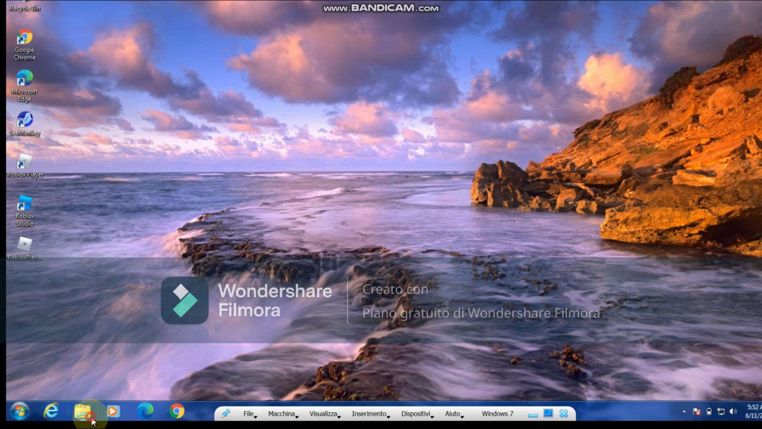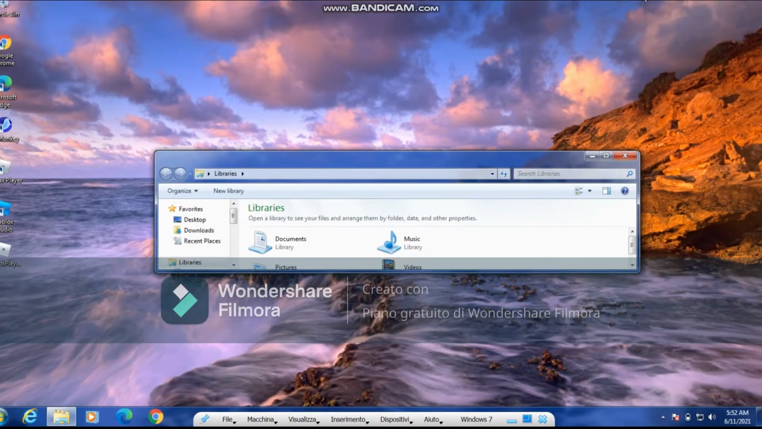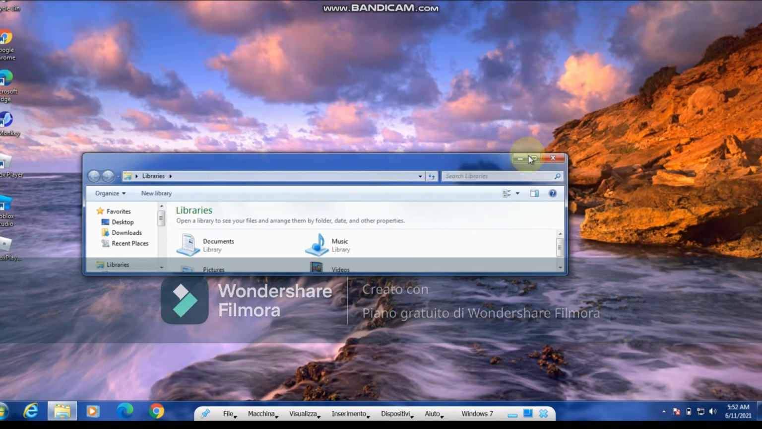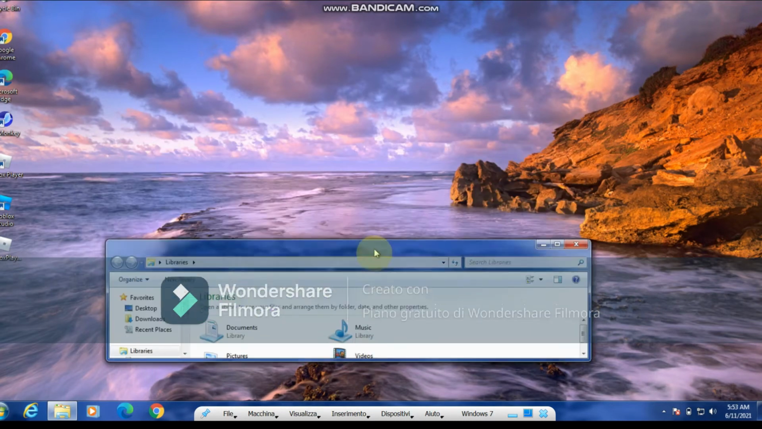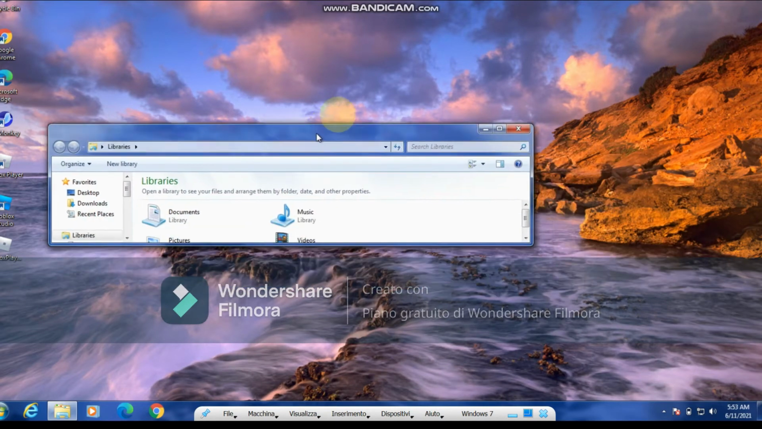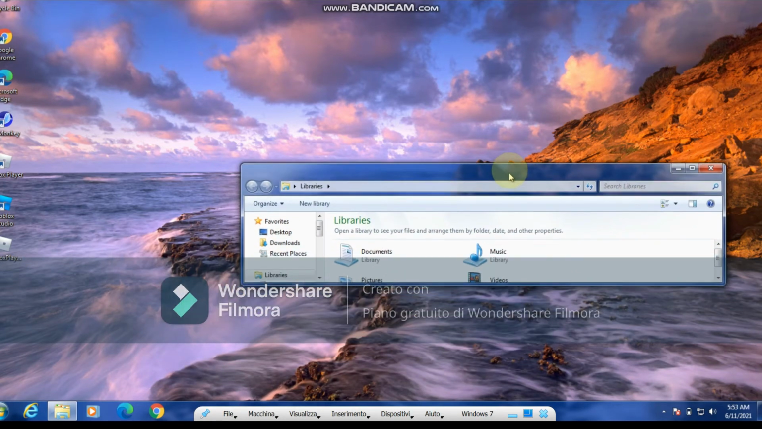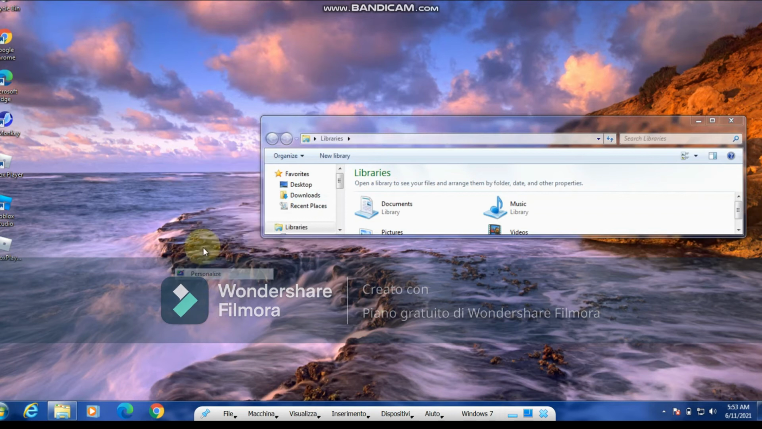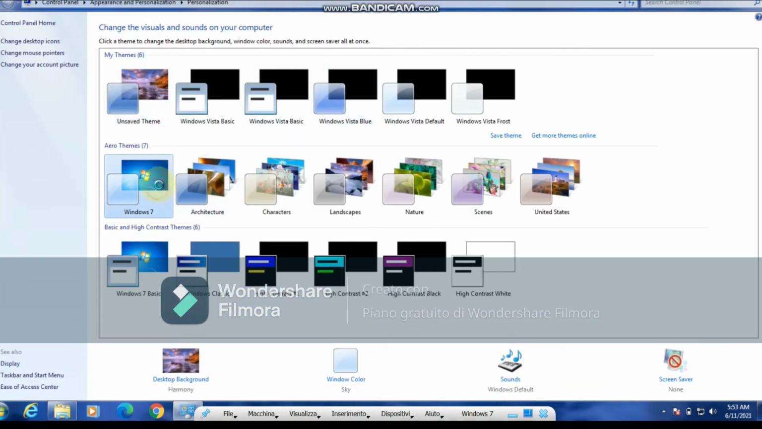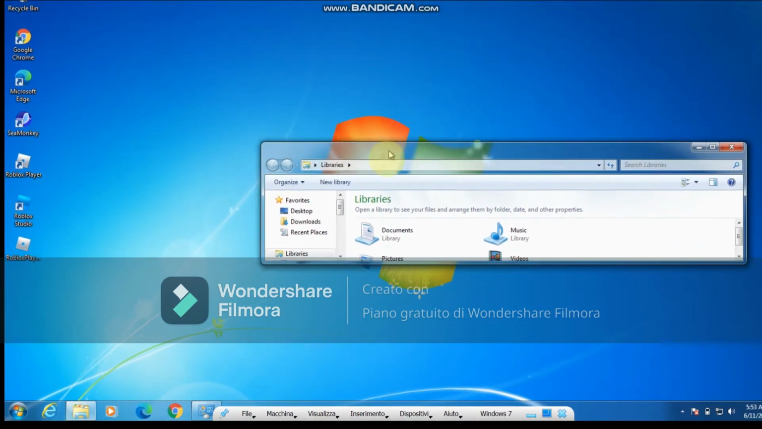Let's open a random app here. As you can see, the window is kind of transparent. It's kind of hard to see with this background, but there's a blurry version of the background there. Let's see if I can change the background to get a better example. Yes, now you can see it more clearly.